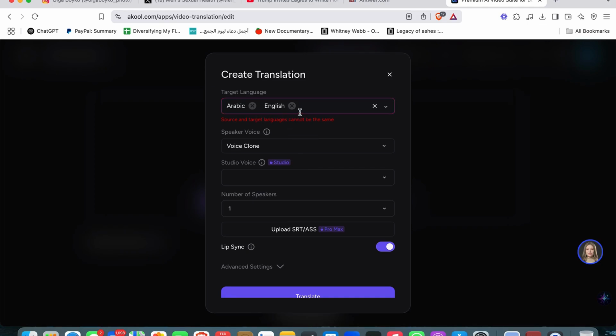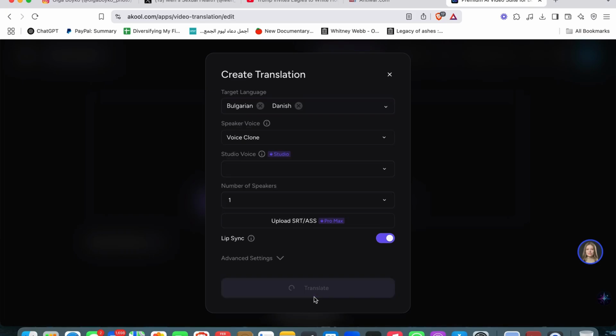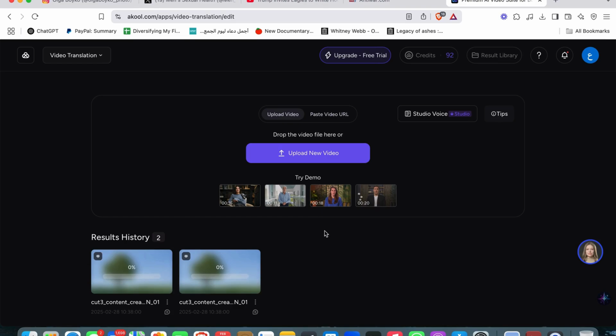Okay, source and target language cannot be the same. Okay, so let's say I'm gonna target the languages Bulgarian and Danish, and then hit translate. And of course, you're gonna just wait for a few moments, right? Obviously, and you're gonna see the final result. Okay, so basically that's it. You're gonna let the AI do its thing.